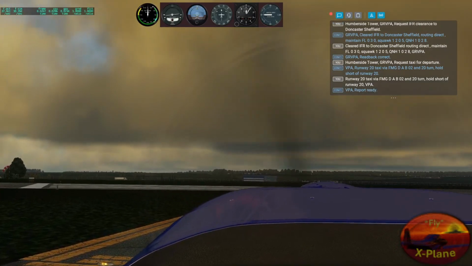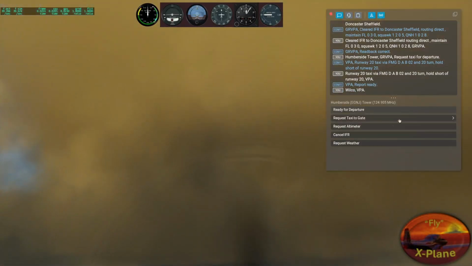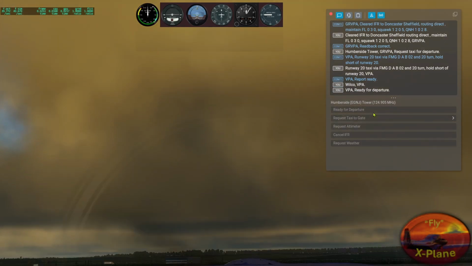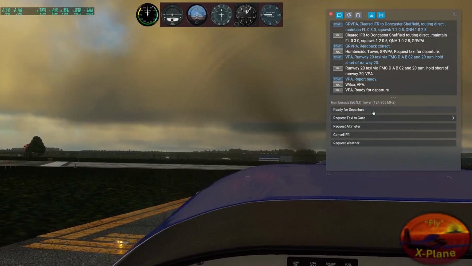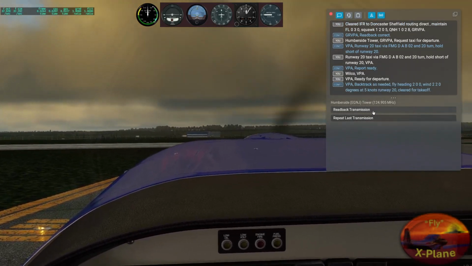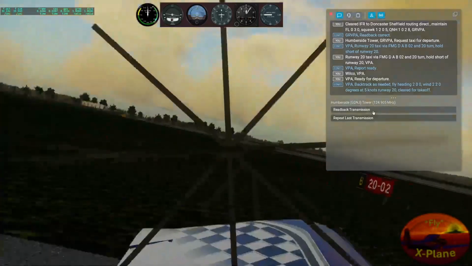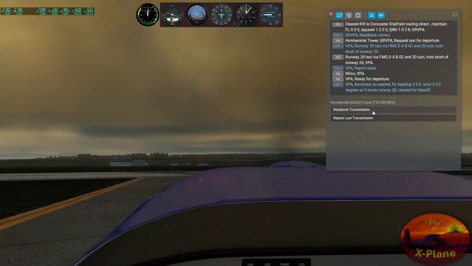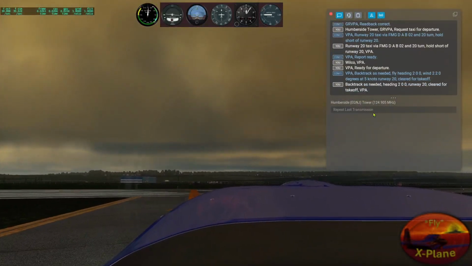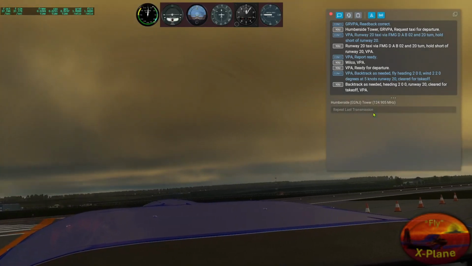Victor Papa Alpha, report ready. Wilco, Victor Pop Alpha. Victor Pop Alpha, ready for departure. Victor Papa Alpha, backtrack as needed. Fly heading 200, wind 220 degrees at 5 knots, runway 20, cleared for takeoff.